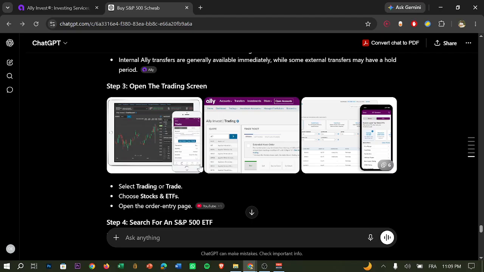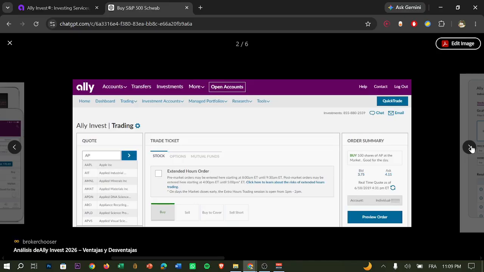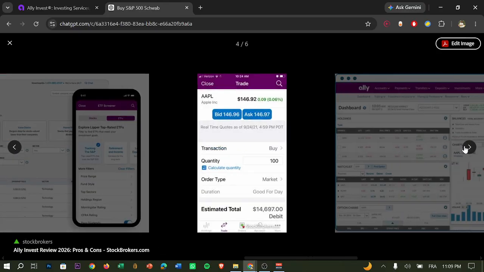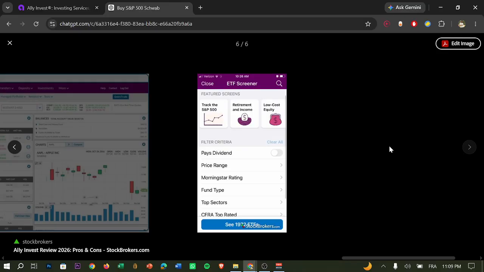Then open the trading screen. Select trading or trade, choose stocks and ETFs, and open the order entry page. As you can see here in the picture, you have everything that you will need. Just follow the steps, and then everything will be done.